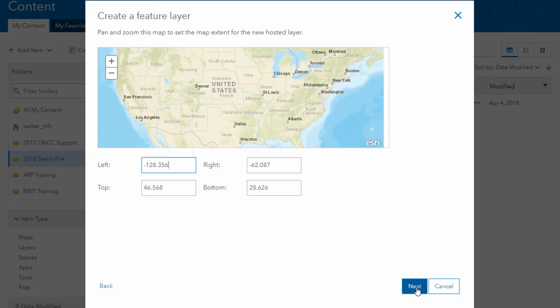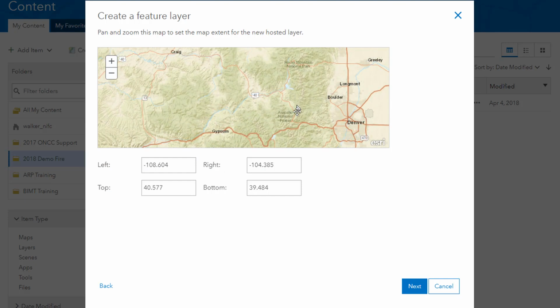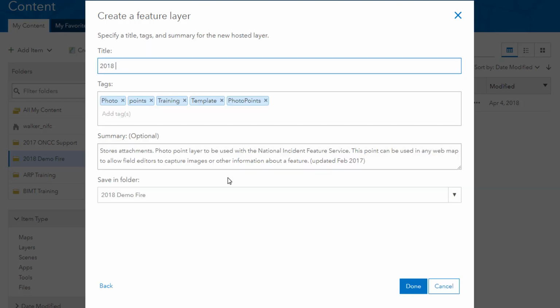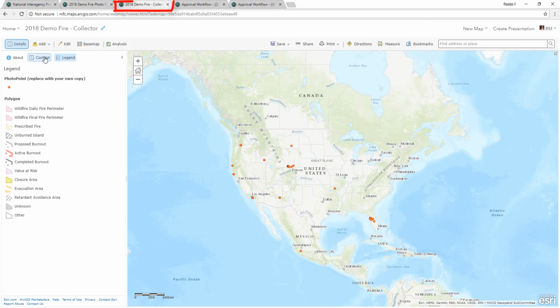Enable Capture GPS Receiver Information. Zoom to the general location of the fire. Enter an appropriate name, and save it to an appropriate folder. Then I can return to the collector map.